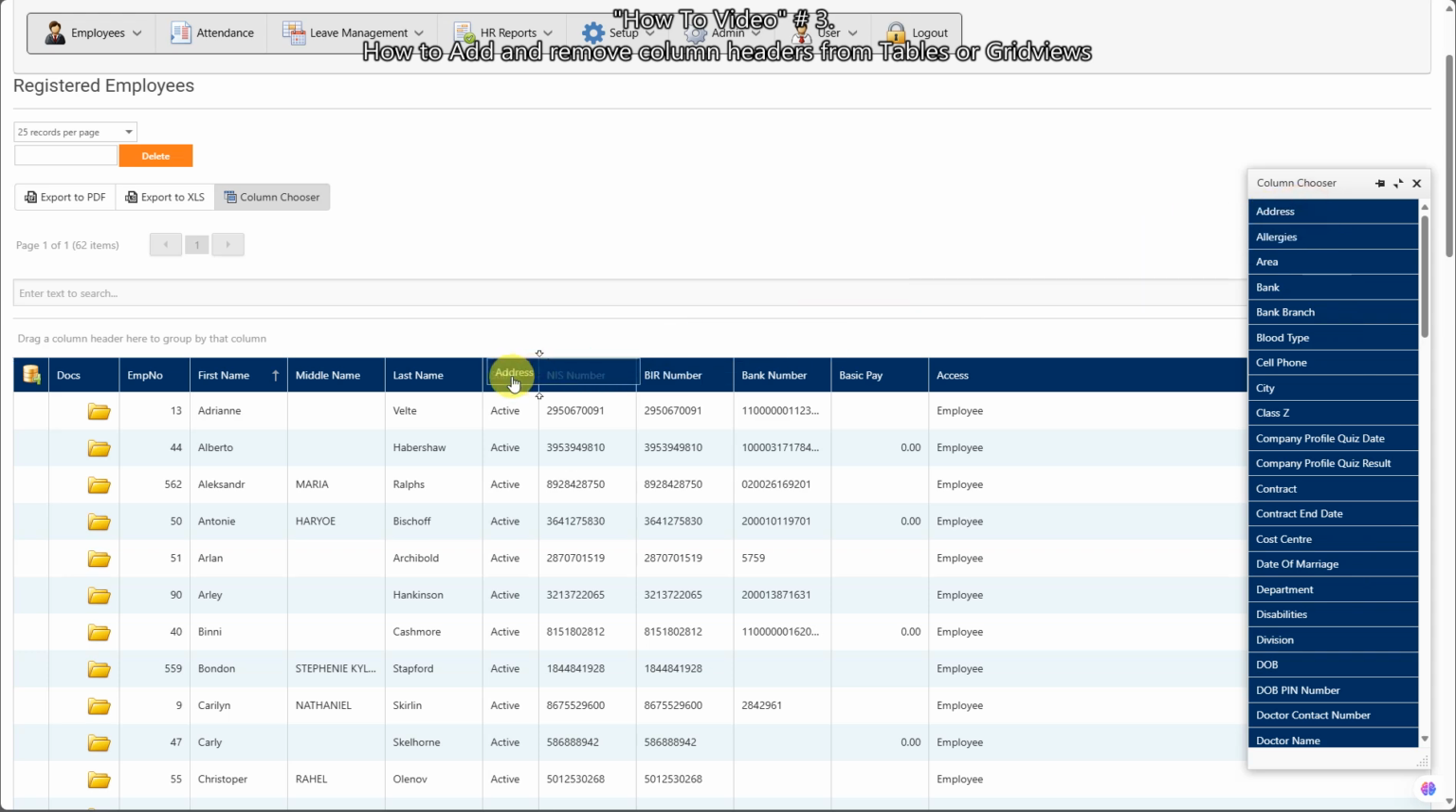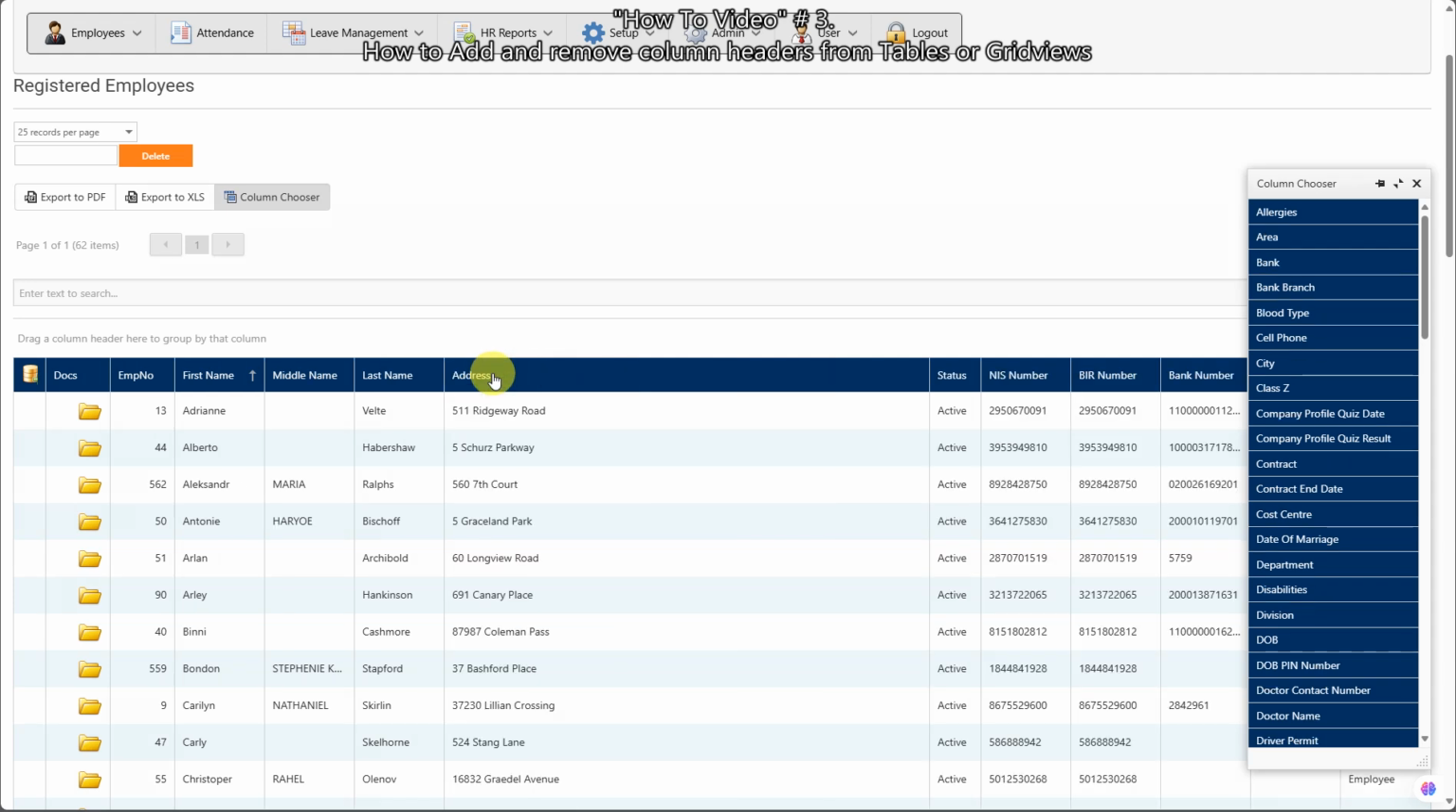And the same applies the other way round. You can drag columns that you do not wish to see back into the Column Chooser window.